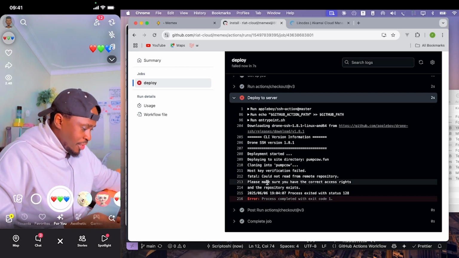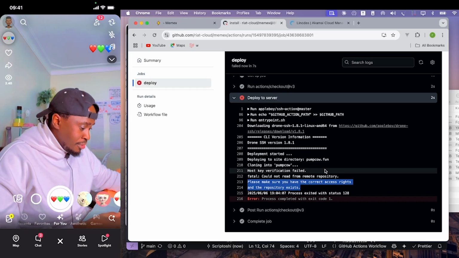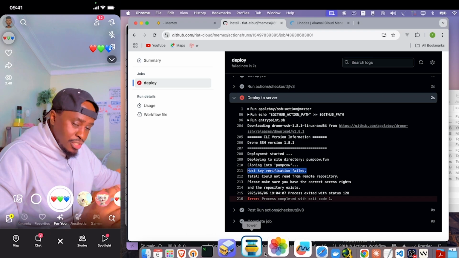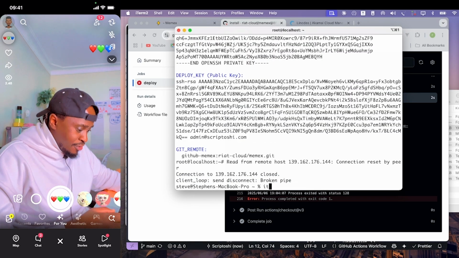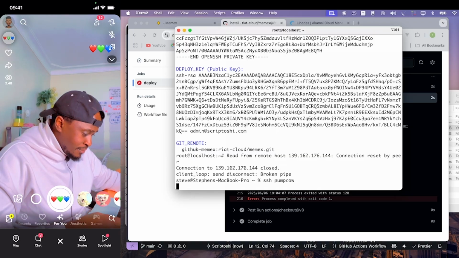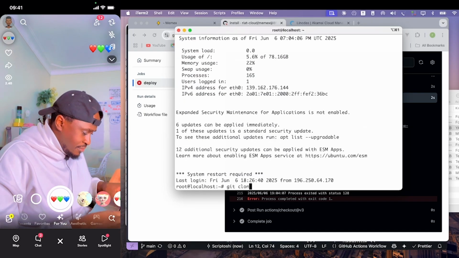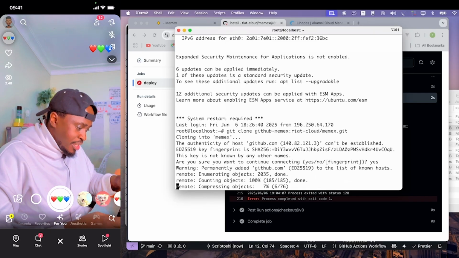So host key verification failed. This is going to be a normal problem that might happen to you. To fix host key verification failure, you need to attempt to clone locally first so that we can add a host key to the server. So let's go back to the VPS and then run this and say git clone this. So do you want to add this host key? You say yes.